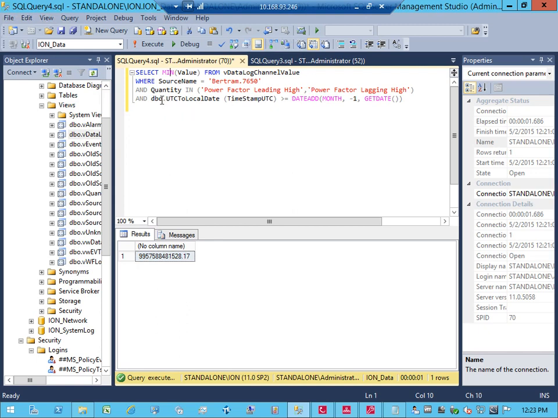So what this is doing is converting the UTC timestamps to the local time in the query and saying anything that's greater than a month ago. If I wanted to do a week, I could use WK instead of month, or a day if I wanted to do the last day. So we can adjust how much we are looking for the minimum in. I'll keep it at month for now. If I execute this, what does it tell us?